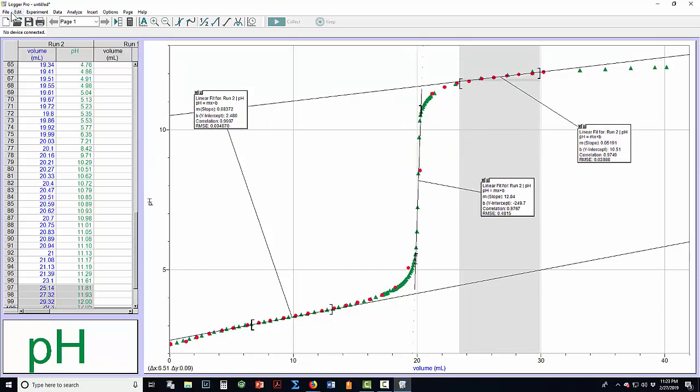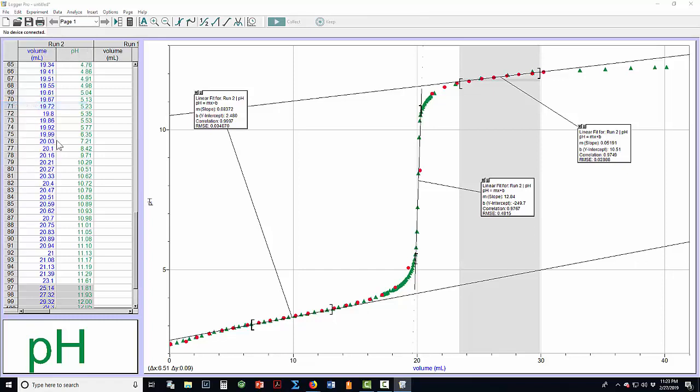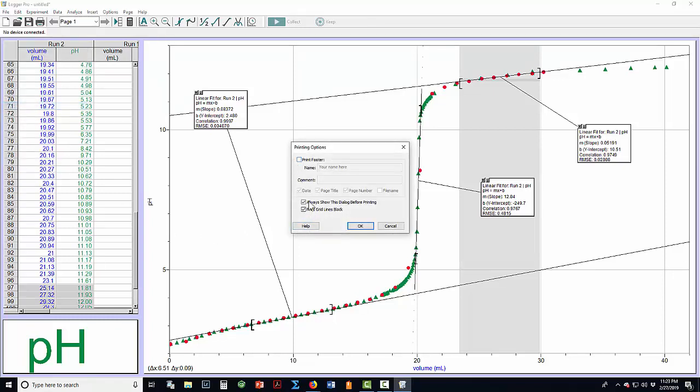When you print it out, you'll go to File, and you'll go to Print Options. You can put your name here, so I'll just leave it as your name here. And then you can maybe put your unknown number. I don't know what this student's unknown number was, so I'll just say XYZ. I have no idea. Hit OK.